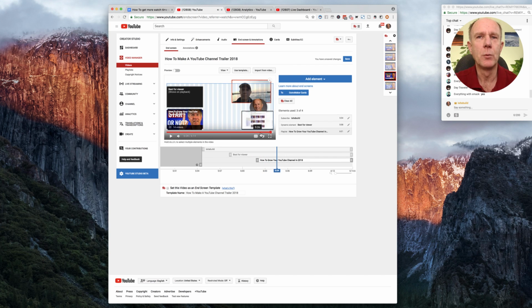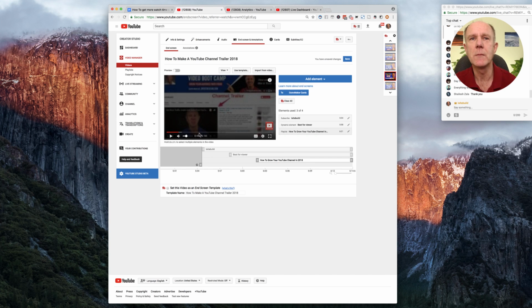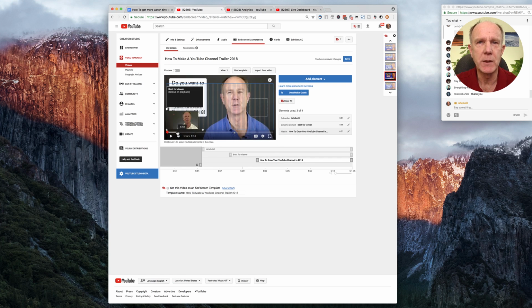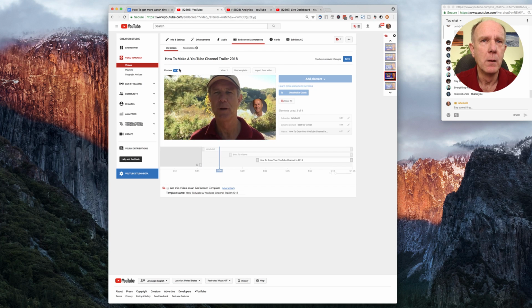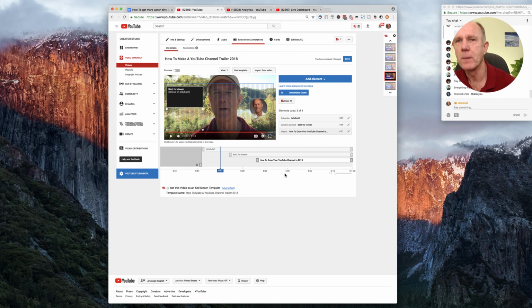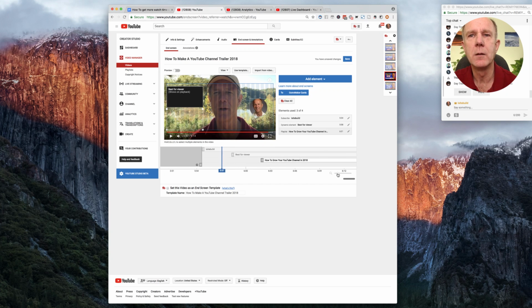So what you see here is that you've got all these different elements that you can then show up at different times on the video, just by moving these things in the timeline. You can also extend the timeline here, move it around a bit like so. And then after you've done everything, you can just click save, and you save your end screen. And now you've got it on the last 20 seconds of your video.